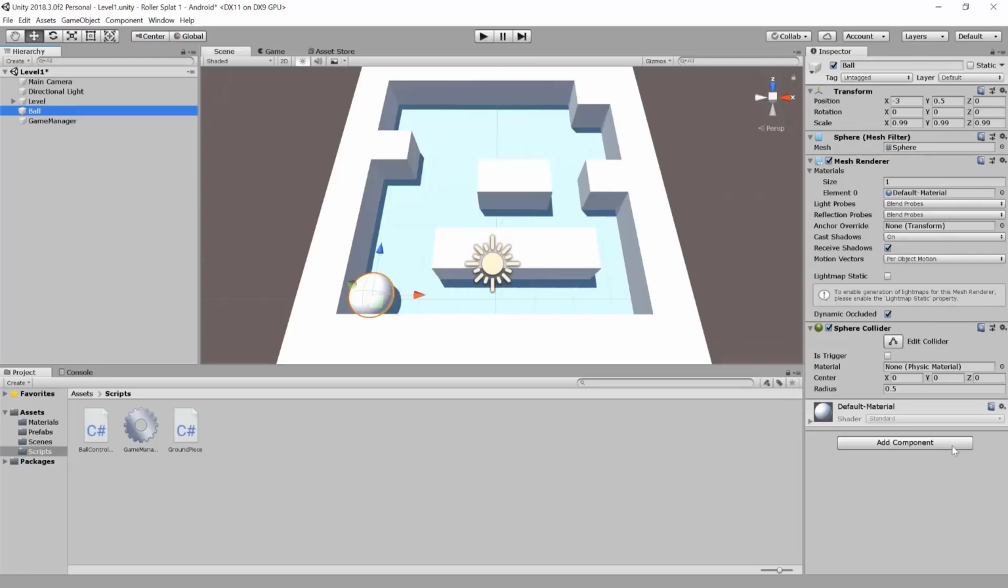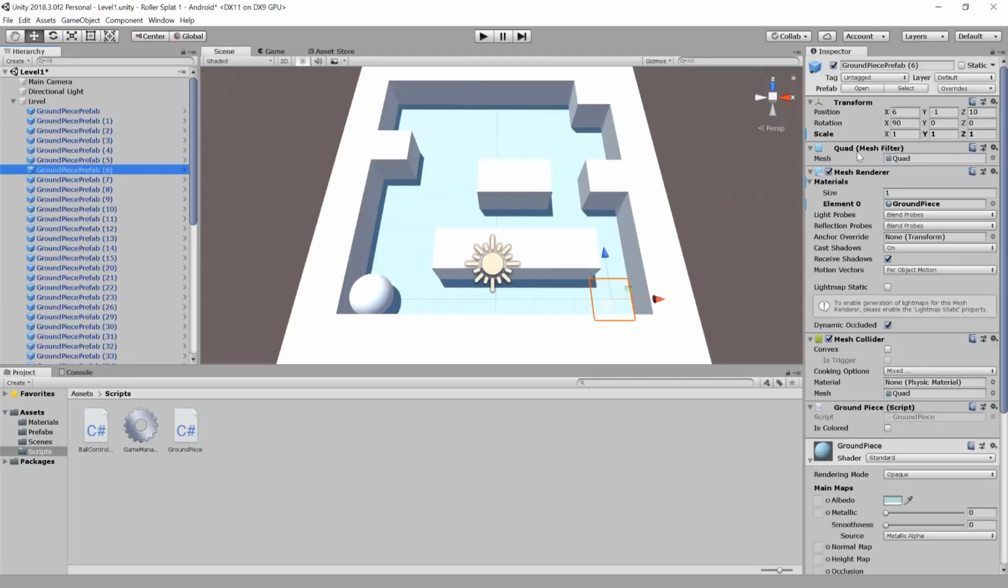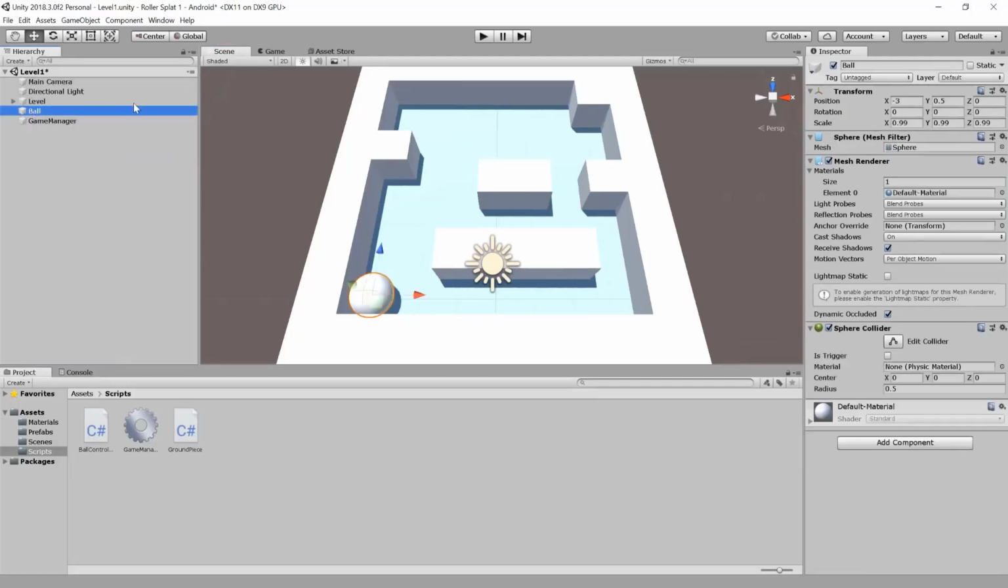And you can see here on the right-hand side, it has a lot of components, right? So it has the transform component, like every object. So every game object has a transform component. Then it has a mesh filter. In this case, it's a sphere mesh filter. So it's very similar to our ground piece prefab. You could see that it had a quad mesh filter. So now our ball has the same thing, and it has a mesh renderer, there's a collider.